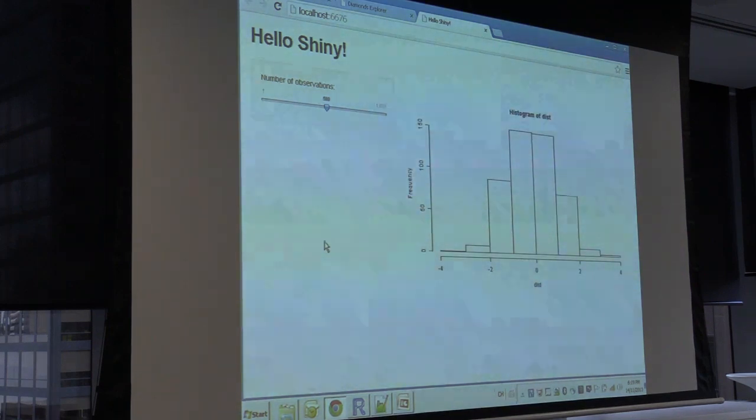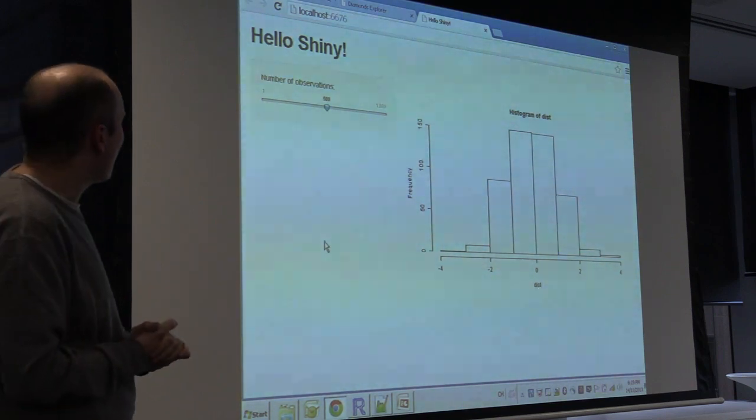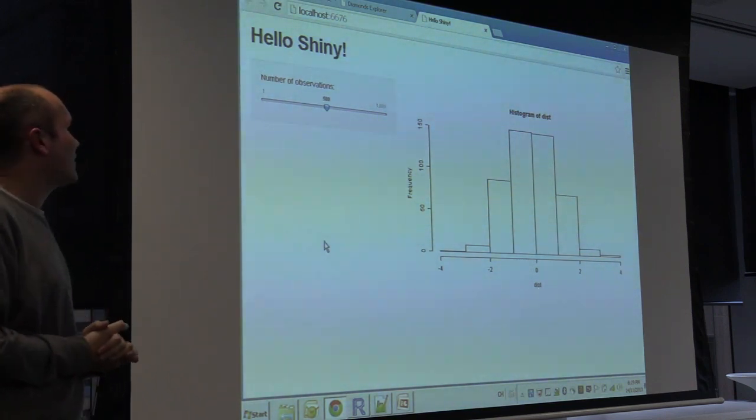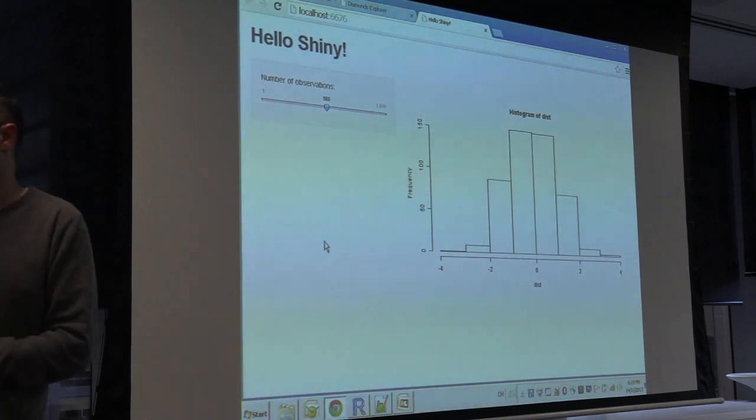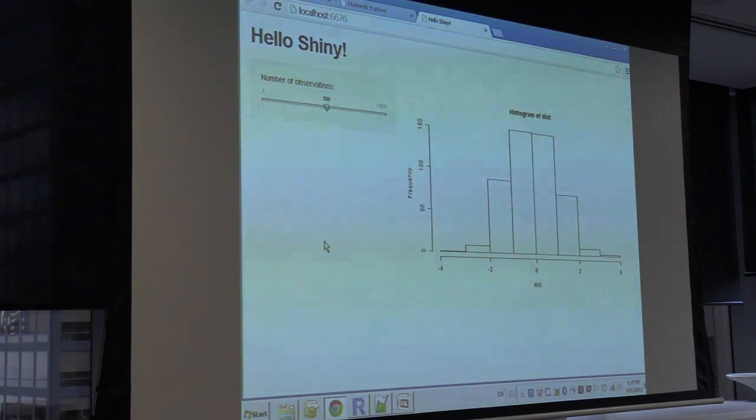And it's this. So we'll go through the code in this example. It's probably one of the simplest examples you can come up with. You can see on the sidebar panel you've just got a single slider giving you a number of observations, and the output just consists of a single plot. The plot is a plot of random simulated values, in this case from a random normal distribution.